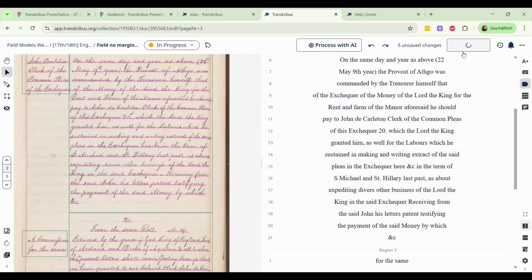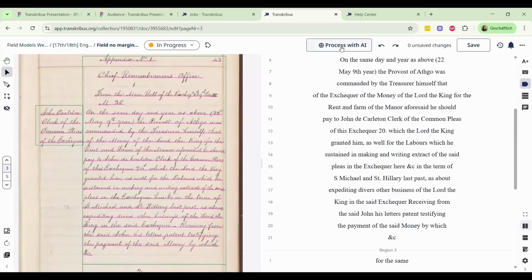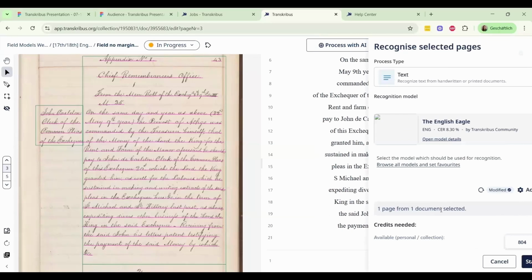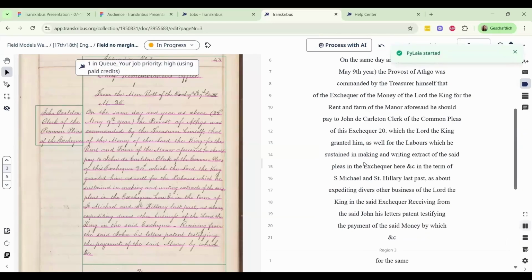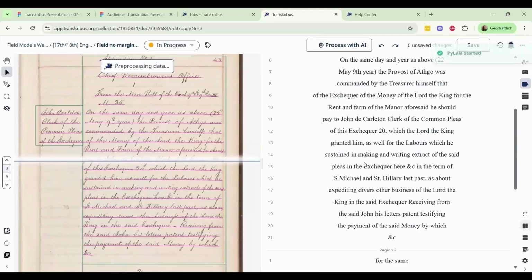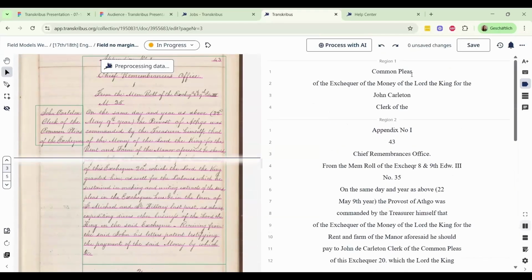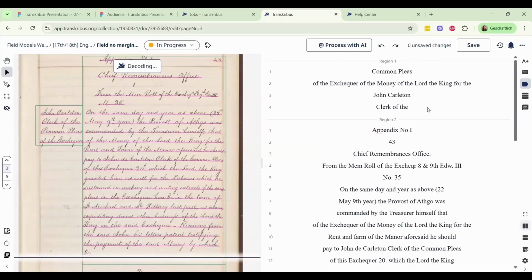Let me save this process right now. And what I can do now, also, for example, if I wasn't happy with the transcription result, I can process it again with AI. So I'll simply use the English Eagle again, for example, click on Start Recognition, and the process will start again. And in this instance, once I've now started the process of text recognition again, it should now have the output where the text within the marginalia is also within a different region in the text editor part of this document.